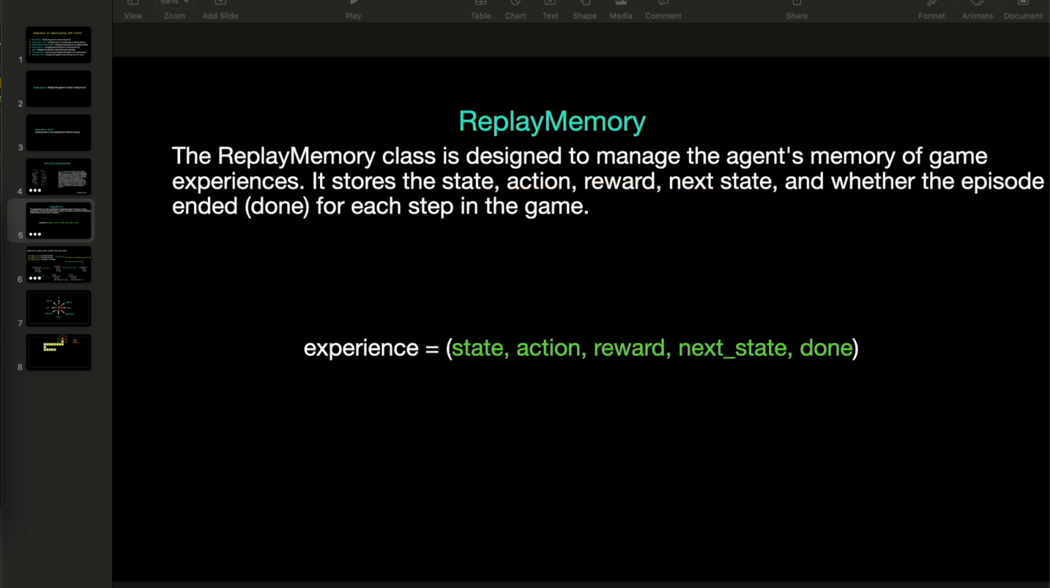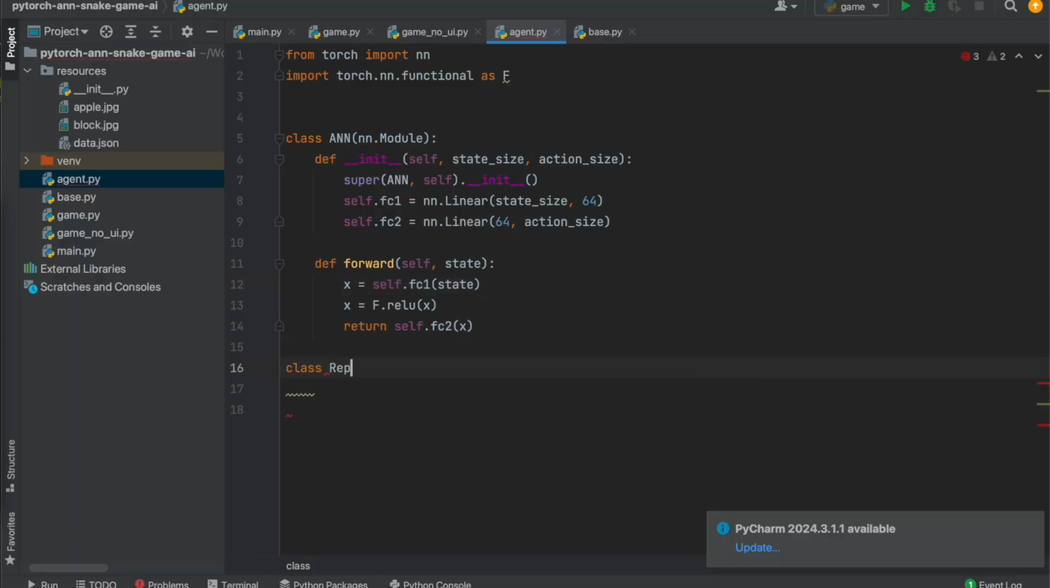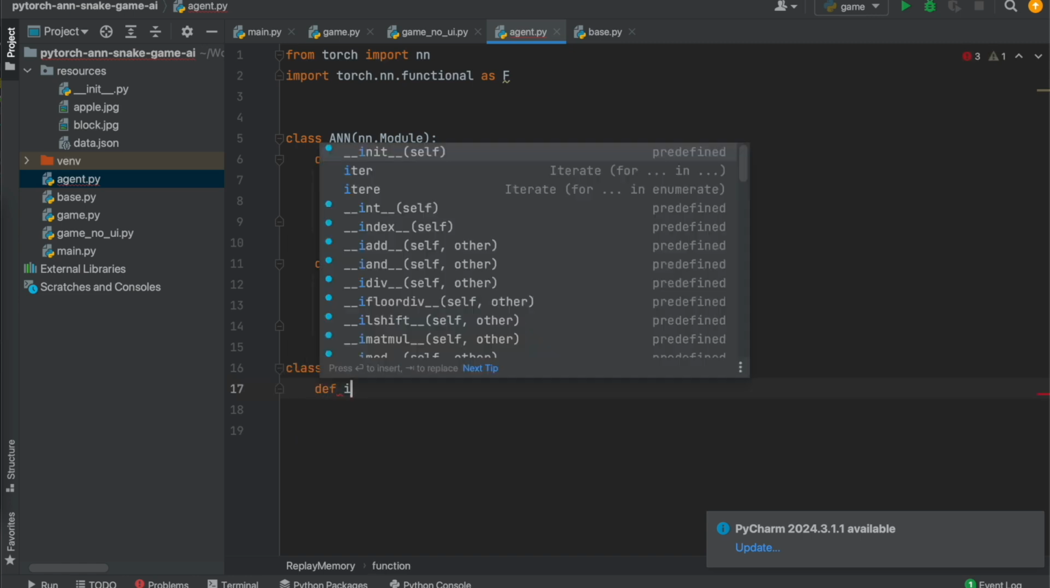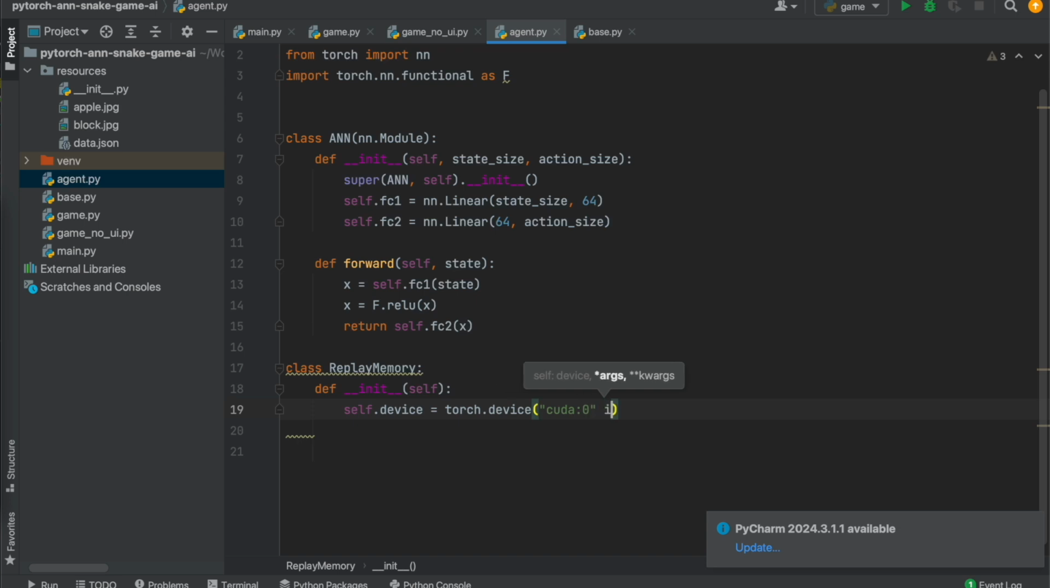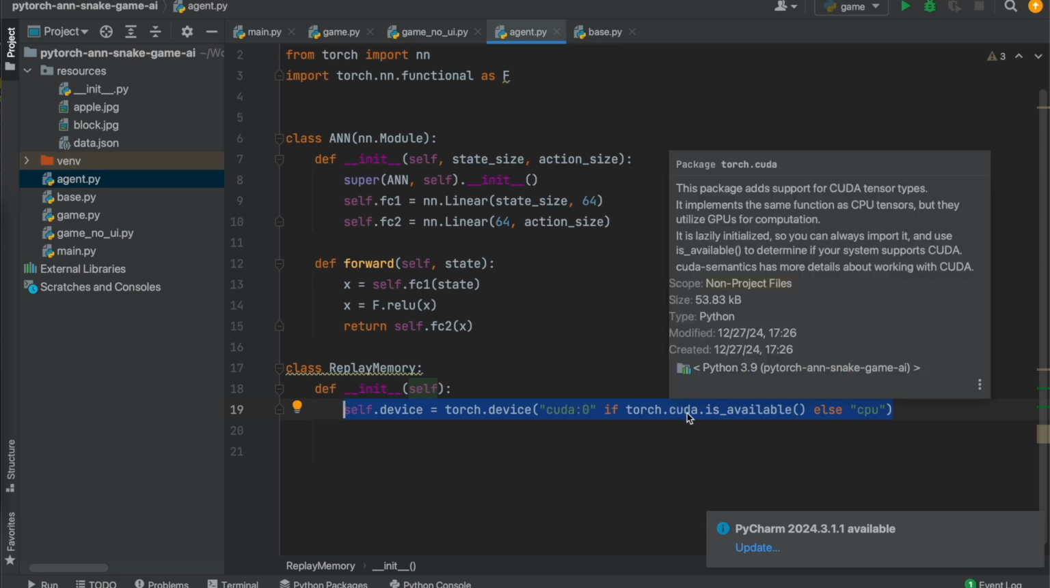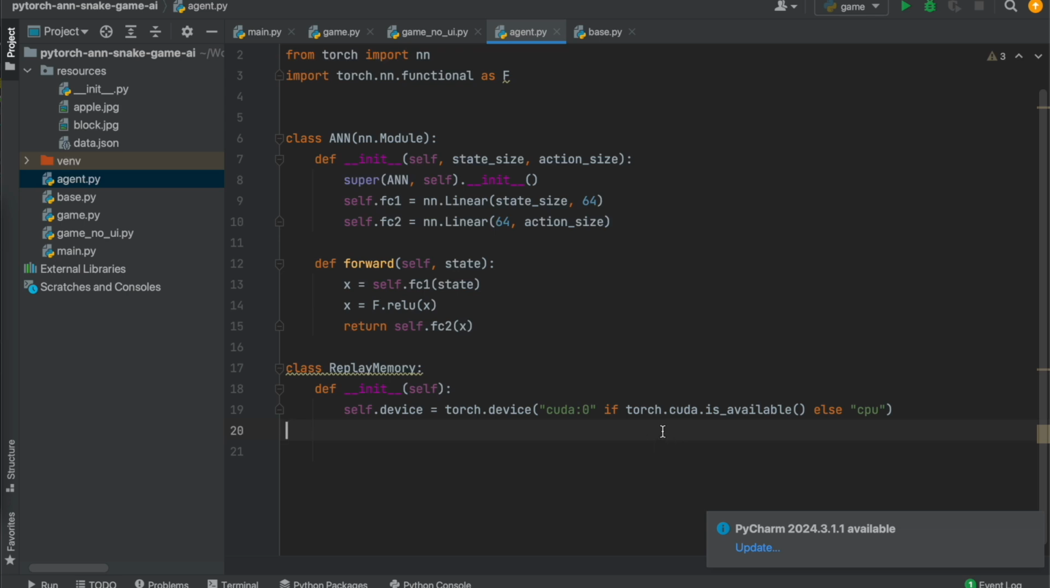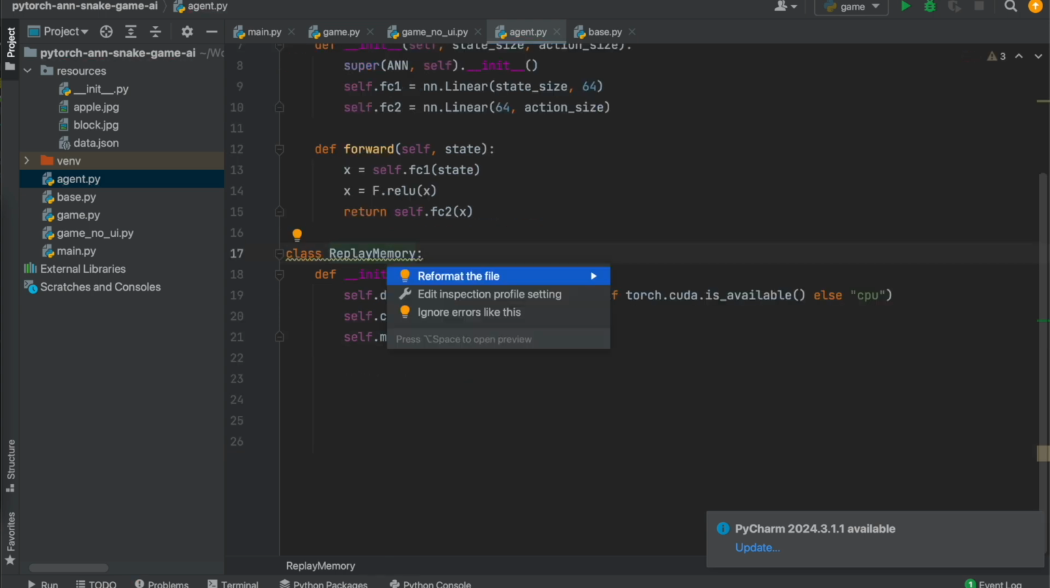So let's create a replay memory class. Let's have a class for replay memory. Let's create a constructor. First, let's have the device. So let's understand this. This determines whether to use GPU or CPU for computation. Why? Because leveraging a GPU significantly accelerates training when it's available. So we'll check if it is available. If not, we'll default to CPU. Next, self.capacity. So this is the capacity for the memory. This constructor will have capacity. Now self.memory. Now the constructor is done.